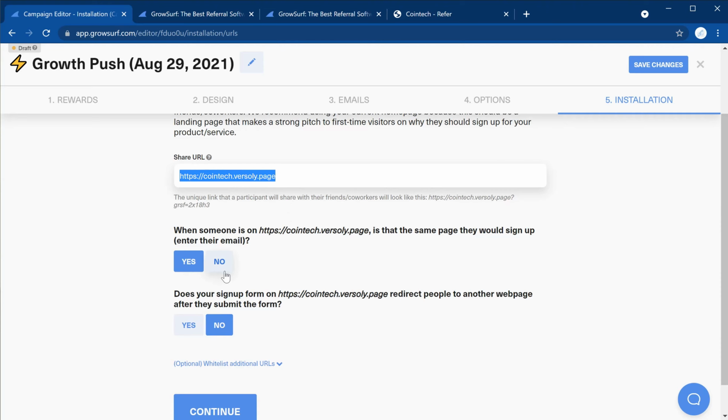If you have questions or get stuck here, you can always reach out to us using the bottom right widget. Additionally, you can invite your development team to handle installation setup once you reach the final instructions page, as we will soon see. It's important to note that GrowSurf adds referral tracking to your existing new user signup flow.